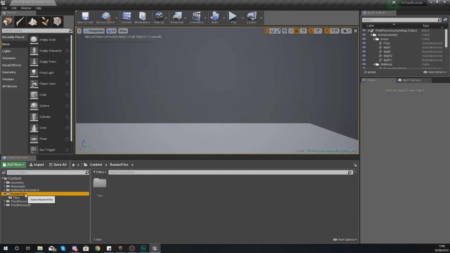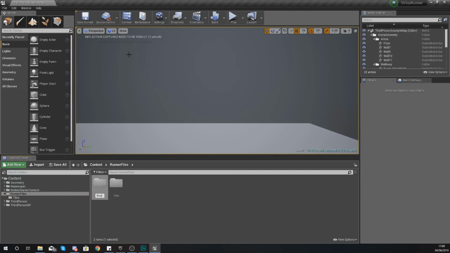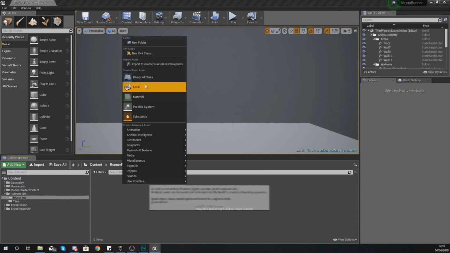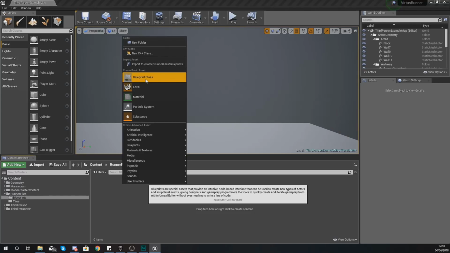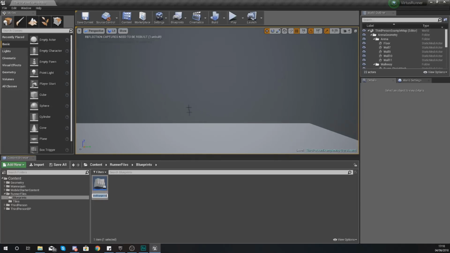Within our Runner Tiles folder, our Runner Files folder, we're going to create a new folder called Blueprints. And within here, we are just going to create a blueprint actor for that tile. So right click, create a new blueprint class with the type actor, and we're just going to give this the name Master Tile. This Master Tile blueprint is essentially going to contain the physical representation of our master tile.